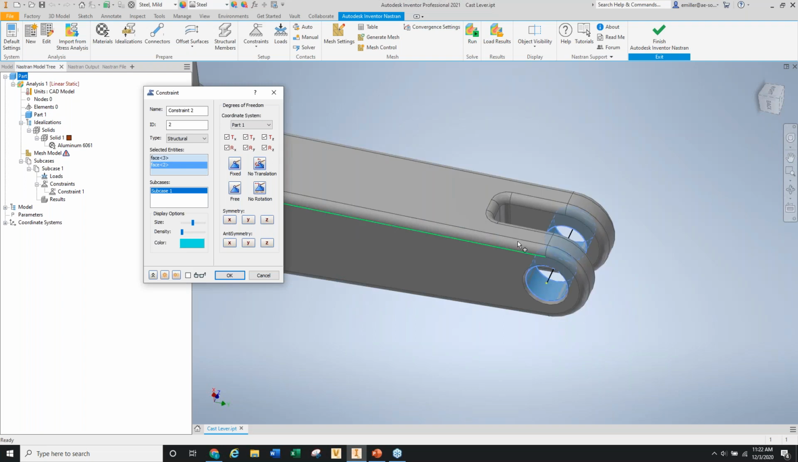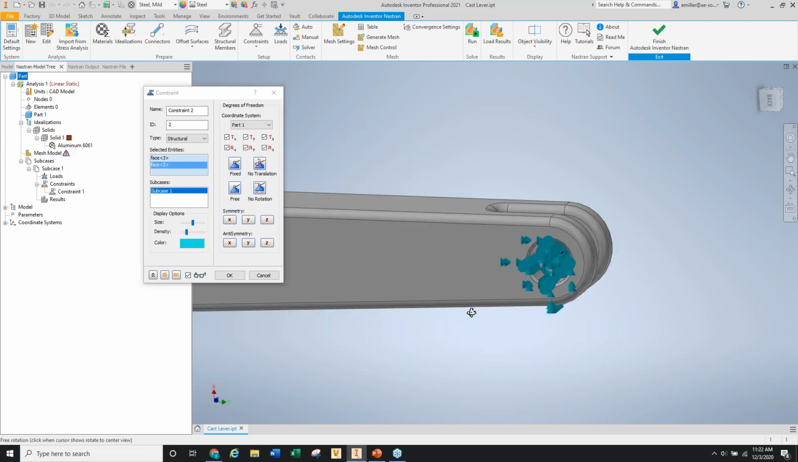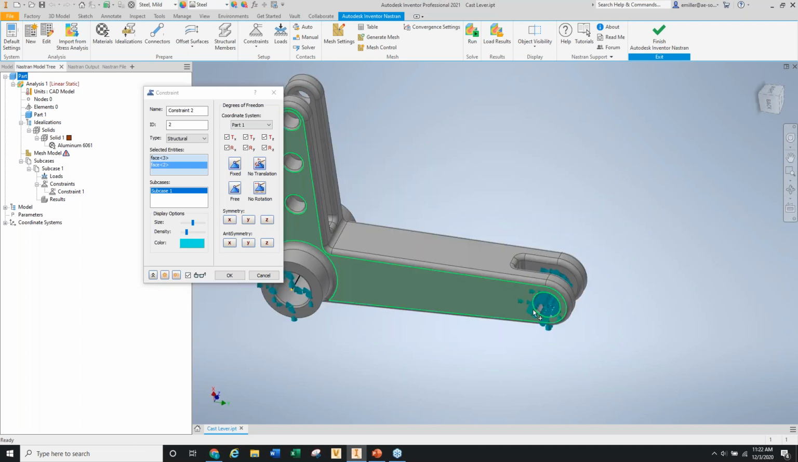I had those selected, so constraint automatically dropped those faces in. We'll just say we're going to fix all those, at least for my preliminary check. Eventually we can take away some degrees of freedom just to make sure it moves the way it should, and there are some other ways to do that too, using connectors. We talk about those in the class a little bit more.